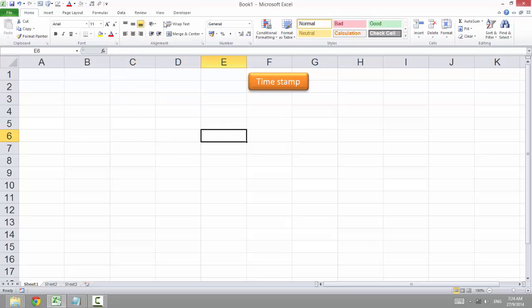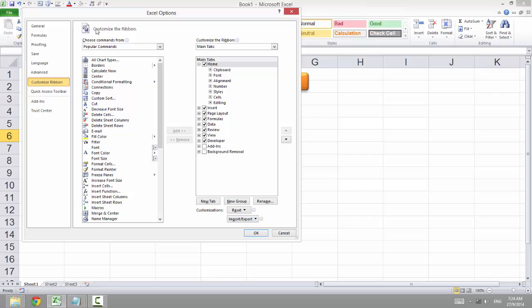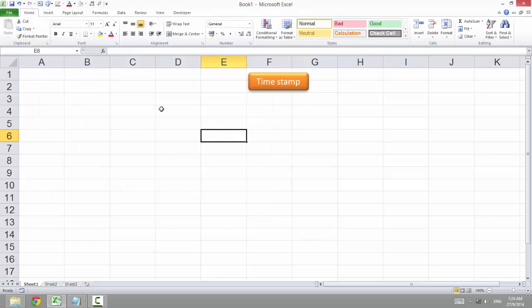So assume there's nothing. We will activate the Developer tab. To activate the Developer tab, right click on the tab and choose Customize the Ribbon. Now on your right, there is this Developer tab option. Check it, then click OK. Now you will see the Developer tab appear.